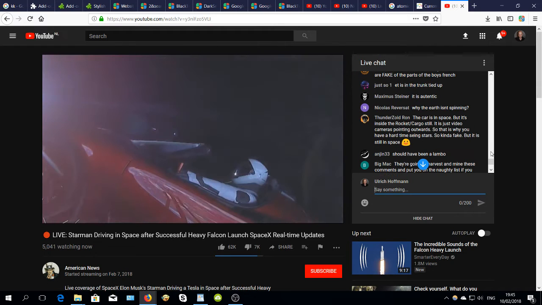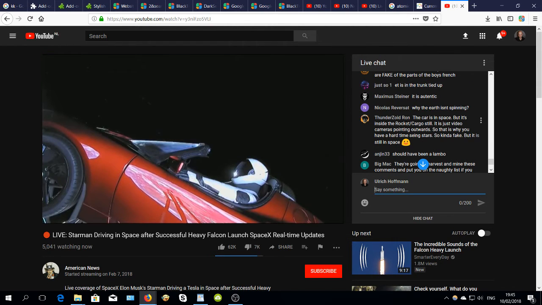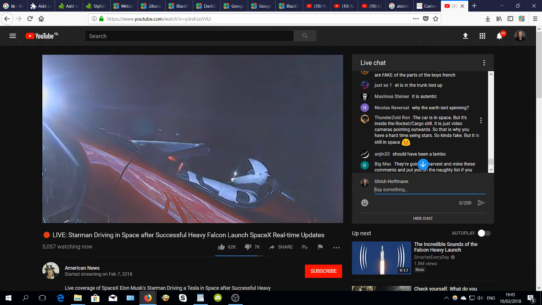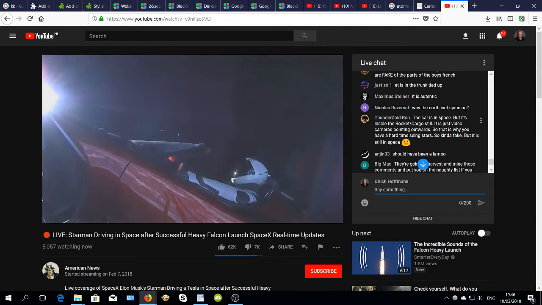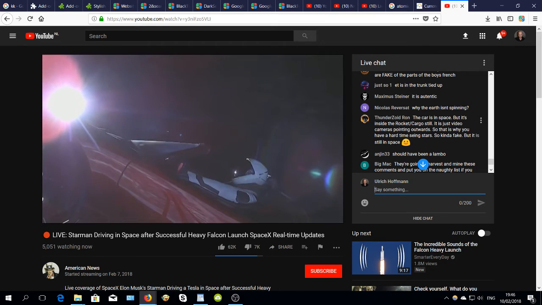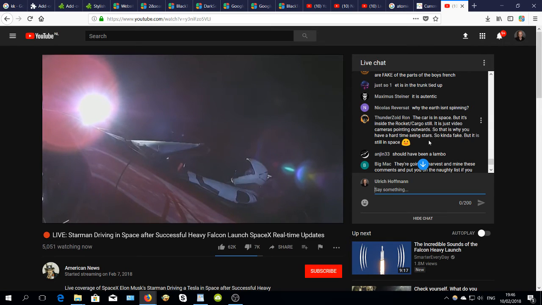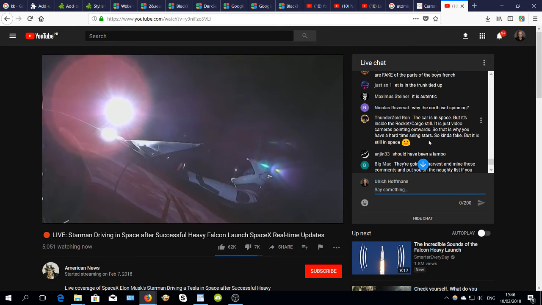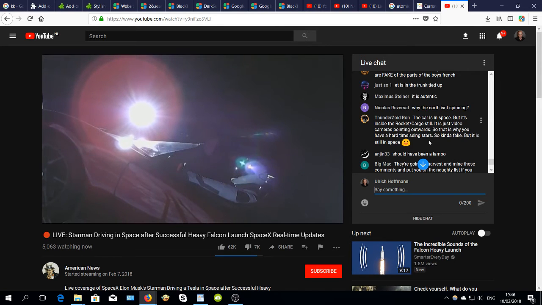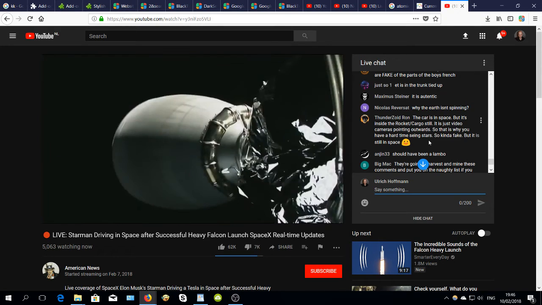Hard time seeing the stars, that's interesting. Somebody writes here, Thunderzoid 1, the car is in space, but it's inside the rocket cargo still. It is just video cameras pointing outwards. So that is why you have a hard time seeing stars. So kind of fake, but it is still in space. It's inside the rocket cargo. Well, if it would be inside something, then there would be walls, I would suppose.